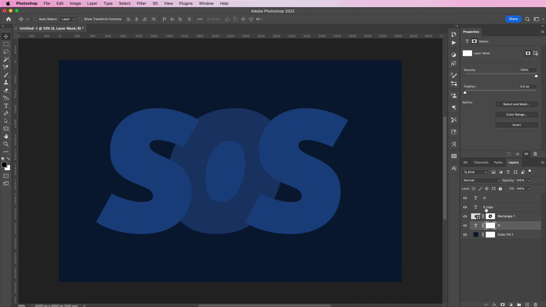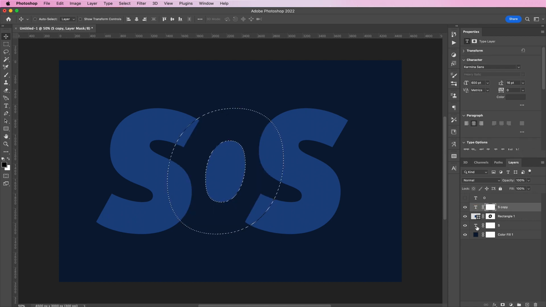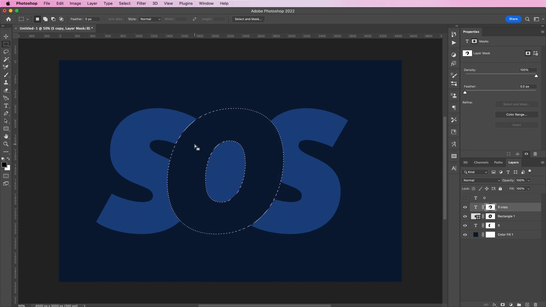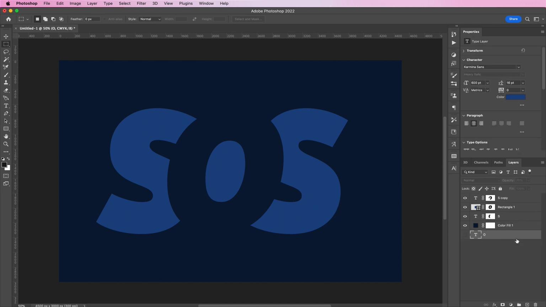I'm going to create a mask on the letter S and then make a selection from the letter O, and I will use my brush tool here to mask away this area on the letter S. And now we're going to get rid of this letter O, or you can just place it down at the bottom like I did. Right click, convert to smart object.